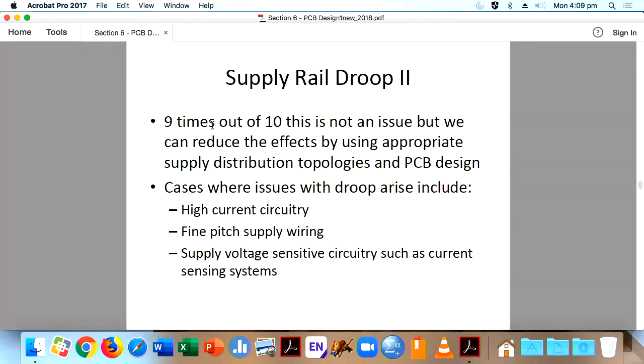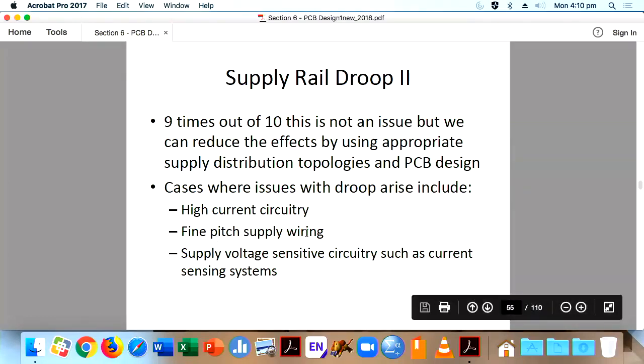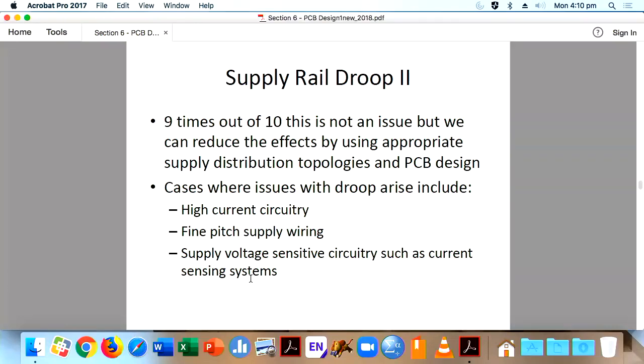So it comes when you are having very high current, like a regulator or some LED drivers taking a lot of current, then you may see this. Cases where issues with the droop arise include high current circuitry, which I already discussed, fine pitch supply wiring, and supply voltage sensitive circuitry such as current sensing systems. When you have a current sensor, the performance might be affected if your ground plane is not at 0 volt.